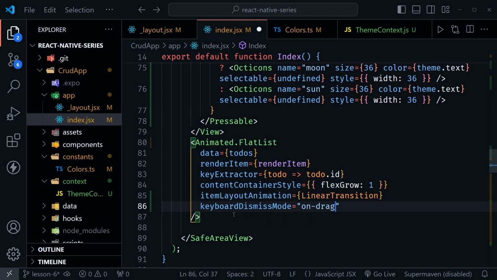So what this does is when you have the keyboard popped up, let's say you were entering in a new to-do, so the keyboard pops up on your mobile device, you can just drag down on the list and the keyboard will disappear. And of course you can try it without this in there to see the difference. Now I can't show you that in the browser, I don't think. This item layout animation we should be able to see in the browser as well. Okay, that's it. We've applied both.